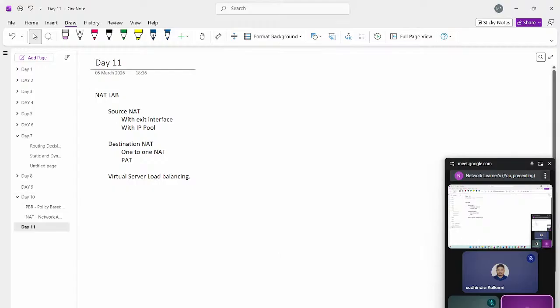Okay, so in the last class we covered NAT theory: what is source NAT, what is destination NAT, and what is port address translation, and how the system performs a port address translation. We have just covered the theory part. Any questions in theory?